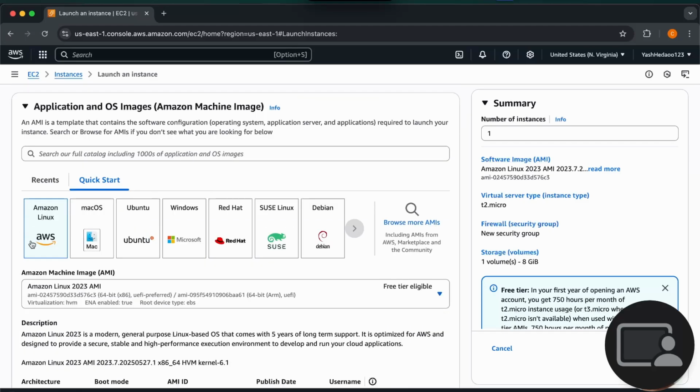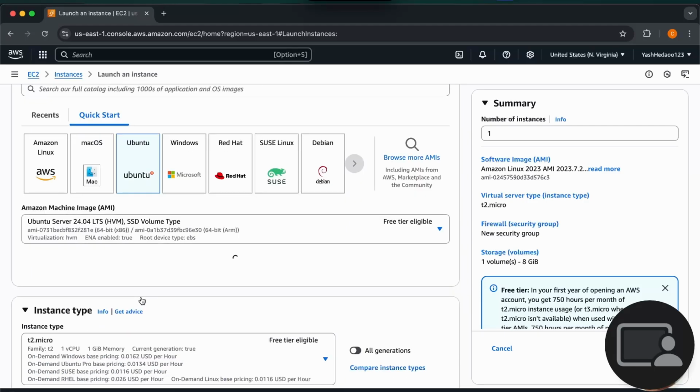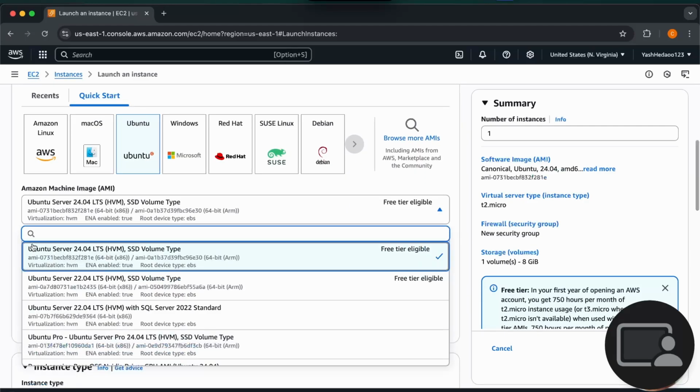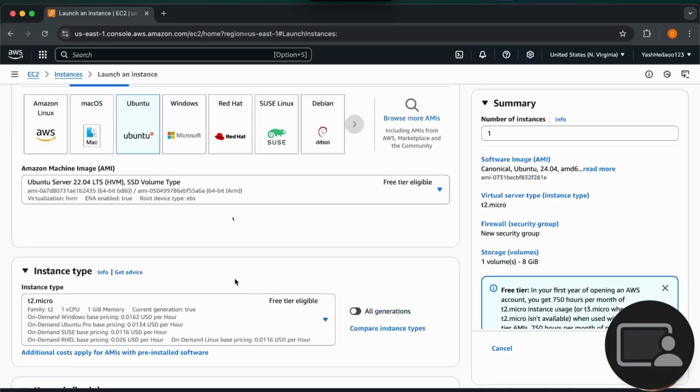For the operating system, we may go with Amazon Linux, macOS, Ubuntu, which is Linux based, and many more operating systems provided by AWS to us. For this practical purpose, I would like to go with Ubuntu, which I am familiar with. It is free tier eligible. Yes, free tier. Go with the free tier one.